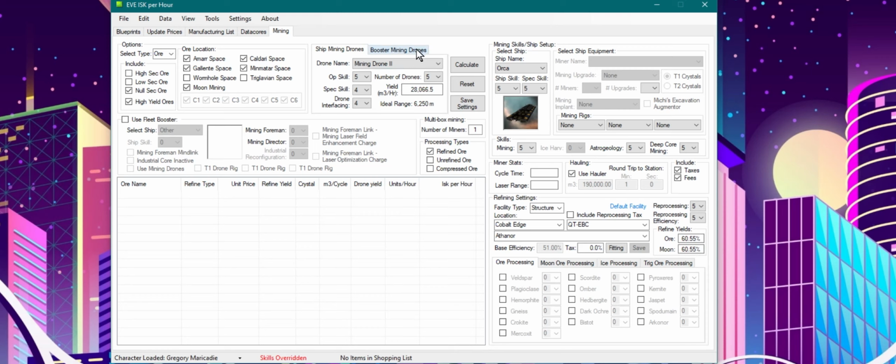Before we head to the booster mining drone section, we're going to go down here to the fleet booster option.